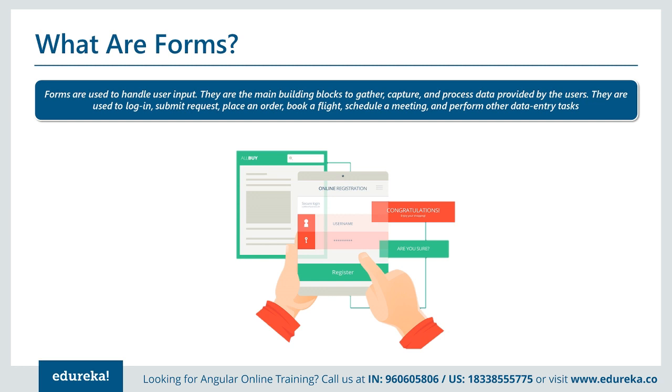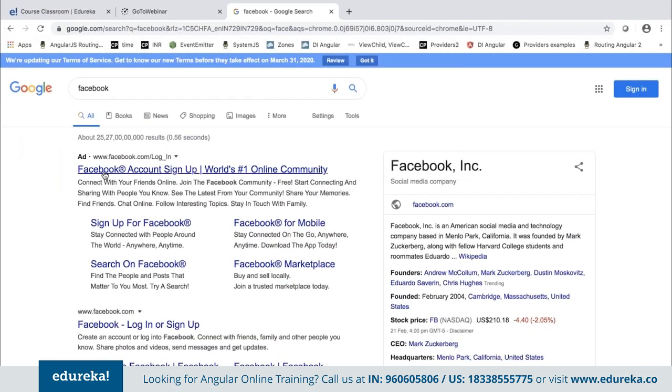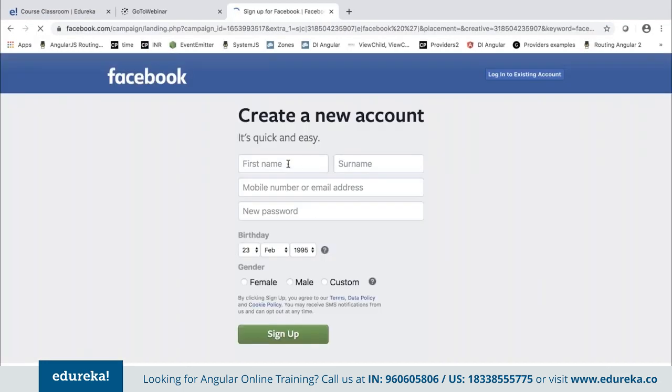Now go to any simple example, Facebook, which I always take. If you go to facebook.com, what do we do? See here, I enter my first name, John, David, some mobile number, new password, and my date of birth. I'll choose male. See, all these are called form fields. What is the use of these form fields? It is used to gather or capture or update the data entered by the user.